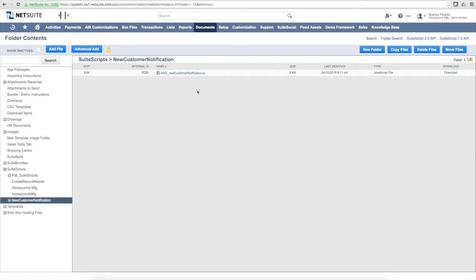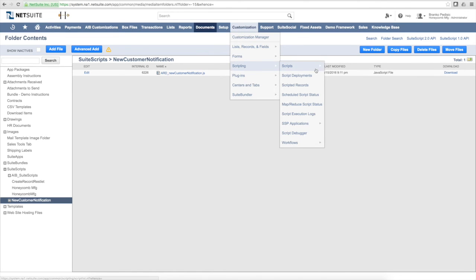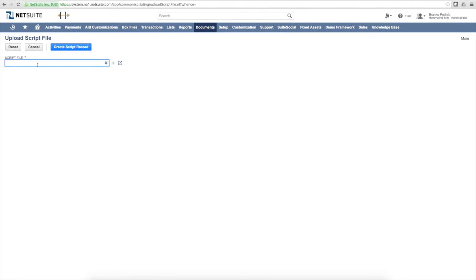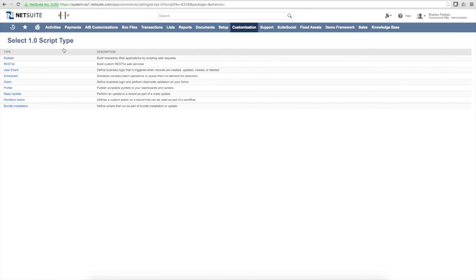So the next step we actually need to do is we need to tell NetSuite about the script so it can access it in the event handlers. So we go into customization, scripting, scripts. We'll create a new one. This is why I like prefixing the file name with the company abbreviation, because now I can just go ARD and see my new script in there. We need to tell NetSuite what type of script this is. So this is a user event script.